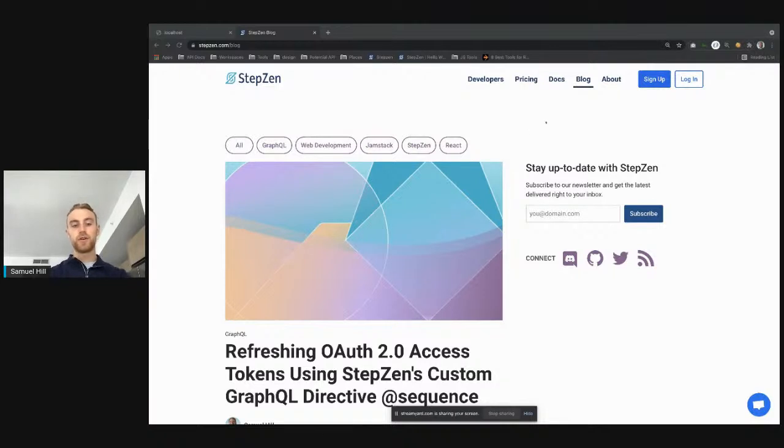Today we're going to be going over refreshing OAuth 2.0 access credentials entirely in a StepZen GraphQL SDL.